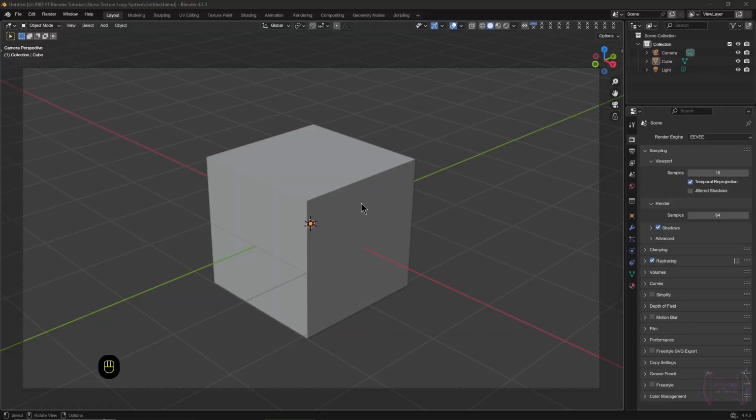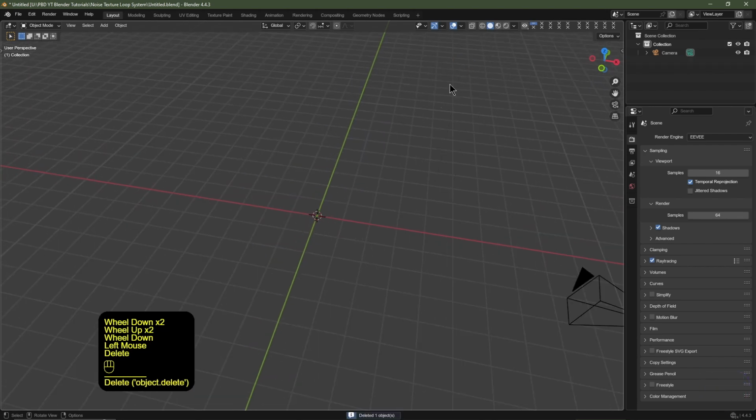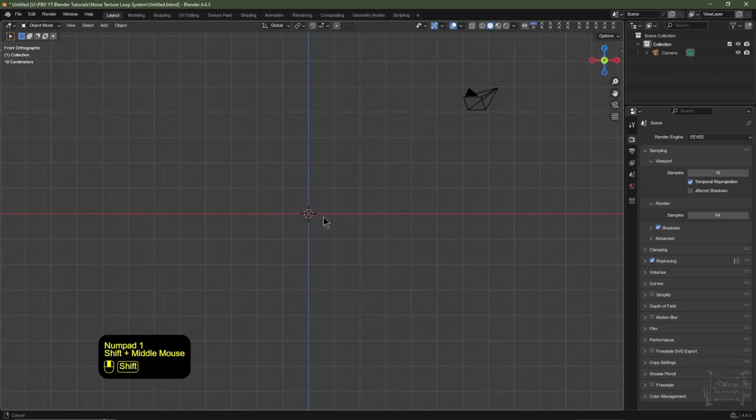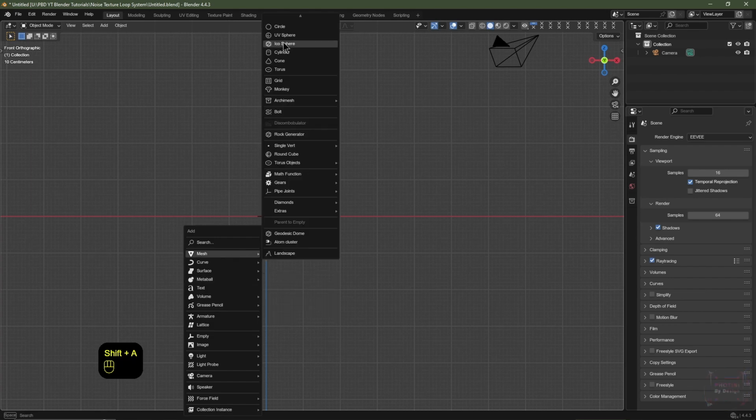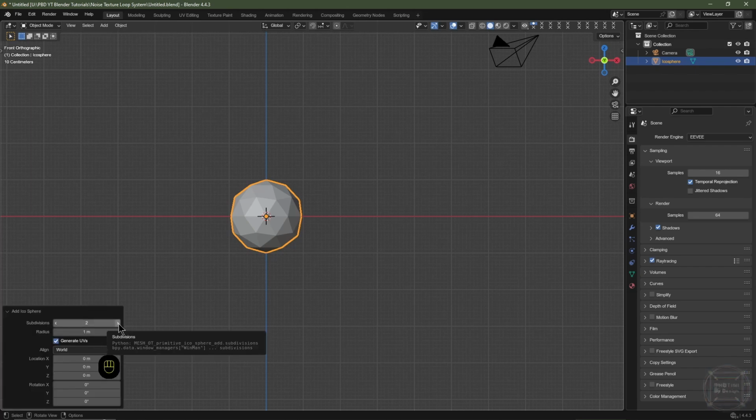So open up Blender. I'm going to delete the default cube. I'm also going to delete the default lamp. I'm going to hit numpad 1 to go into front view. I'll hit Shift A, go to mesh, and choose an icosphere. I'm going to navigate to the bottom left until I've got my icosphere options down here. I'll then increase the subdivisions to 3. I'll just collapse the icosphere options.